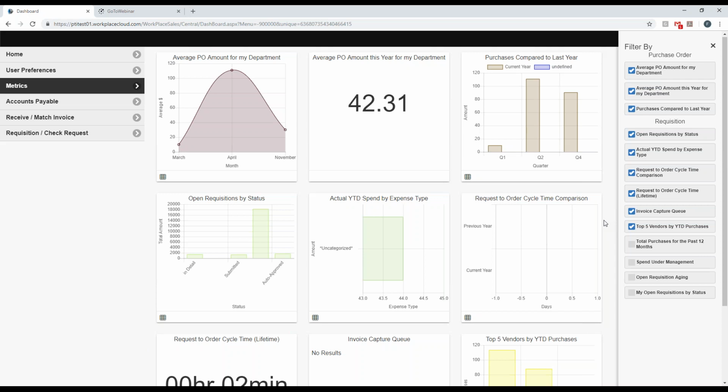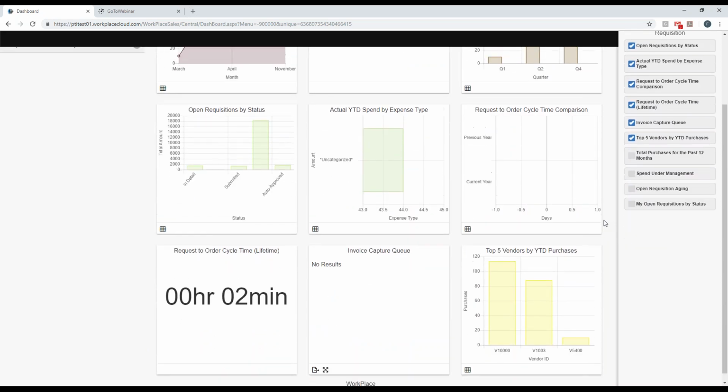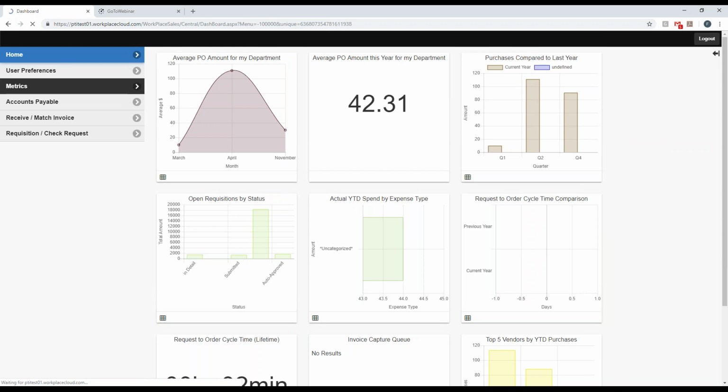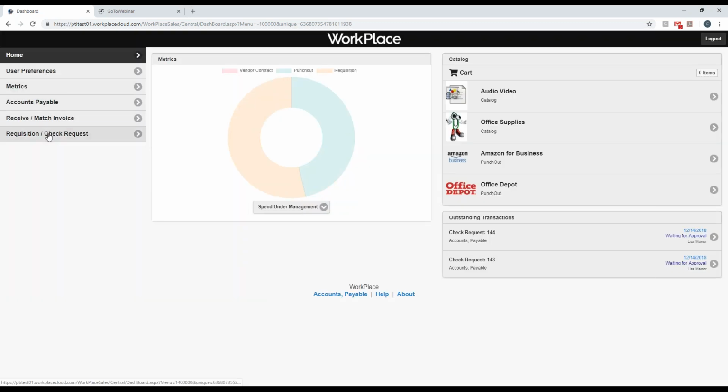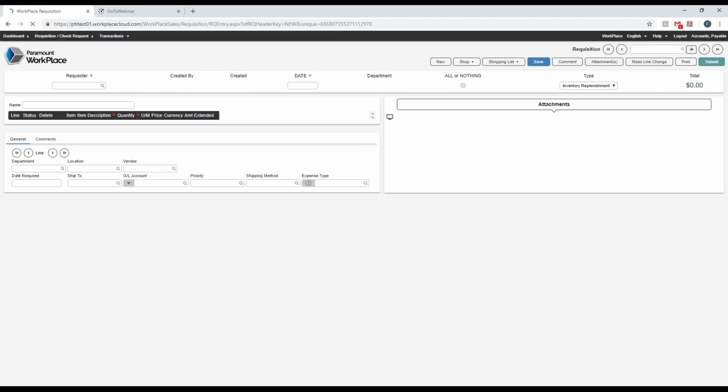And you can also, again, define these metrics by user. So a user is only going to be able to have access to the ones that you allow them to have access to. So if we come back to our home page, I'm going to come here to our requisition and requisition entry tab and just show a couple of the features there on the interface.